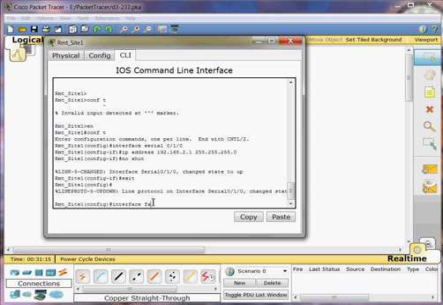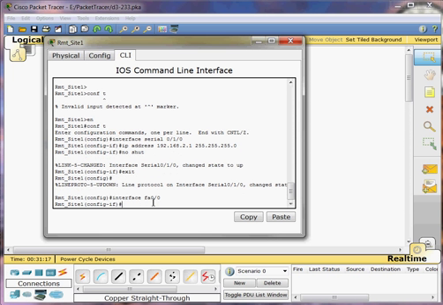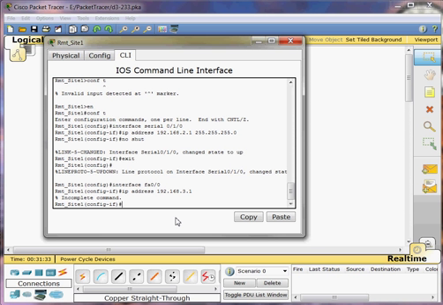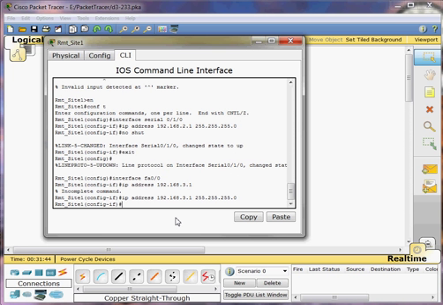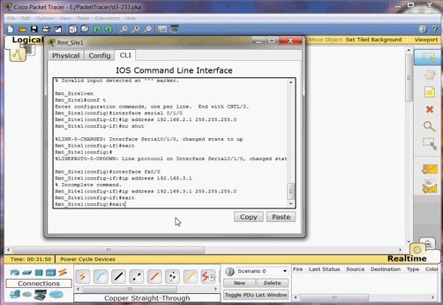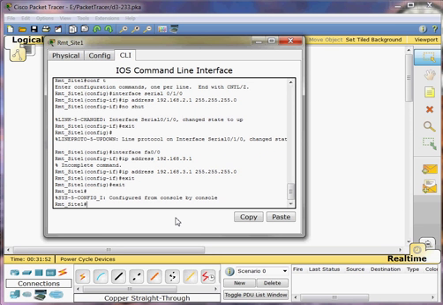Okay, and we're going to give it an IP address of 192.168.3.1 with a subnet mask of 255.255.255.0. Okay, and then we're going to want to exit out of that interface, exit out of global configuration mode, and then do a copy run start. We'll save our configuration.